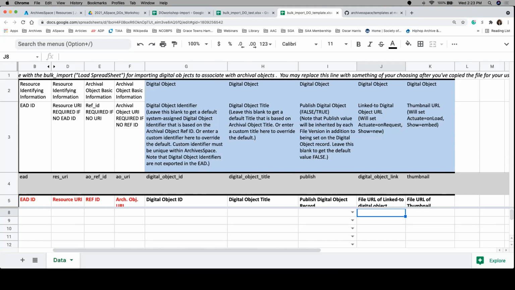I will point out that if you are using the resource archival object load via spreadsheet template, you have the ability to add digital objects there. You have even less fields, I believe, or these may be the same one. I have to look at it, but you have fields in there to add file versions and the digital object title and ID, so you can link them already when you're creating the spreadsheet for adding archival objects to digital objects. So both spreadsheets have that in there, but this one is specific to adding the digital objects.